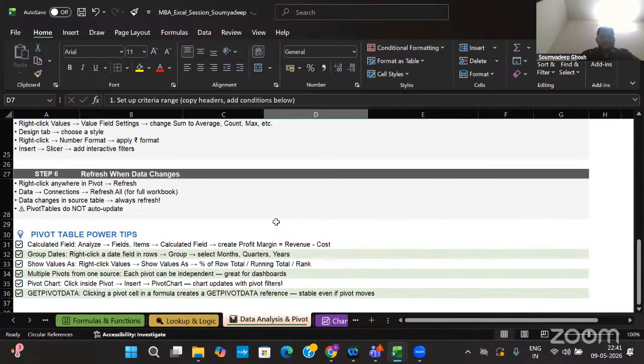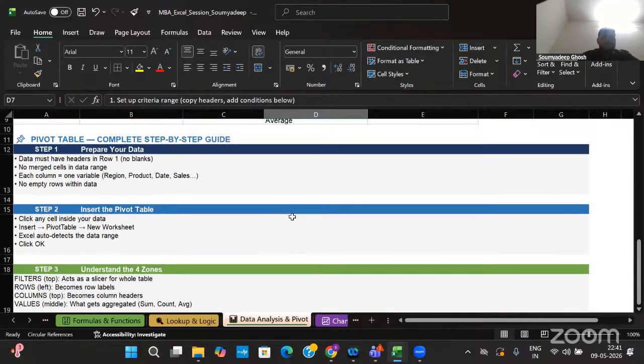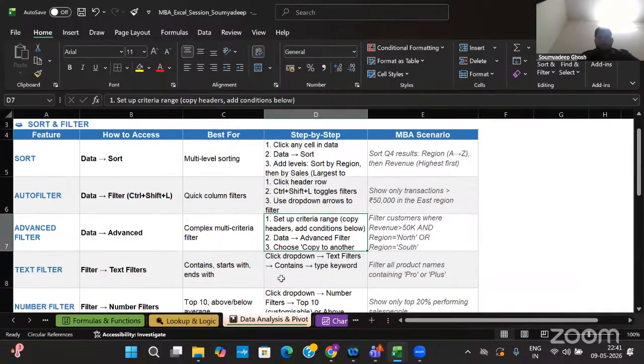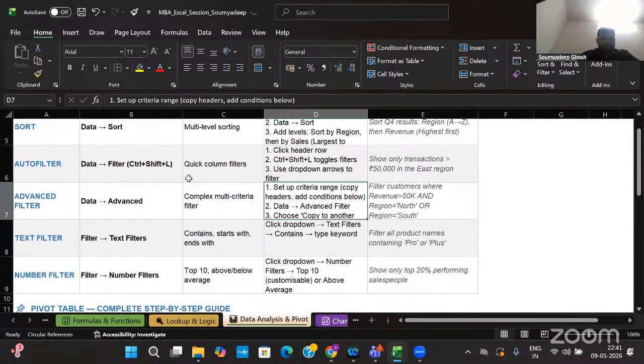If we are clear till this point, then I'll quickly jump into the part of pivot.